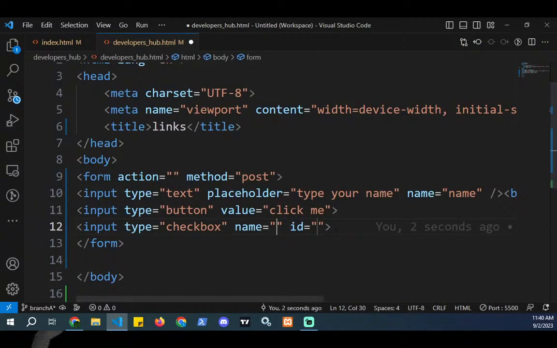We can see now it has IDs, because you are allowed to have multiple checkboxes, but they have different IDs, like different names for them. So we have here male, and then let us give it an ID of 1. Okay, so let us save this and then see what's up.